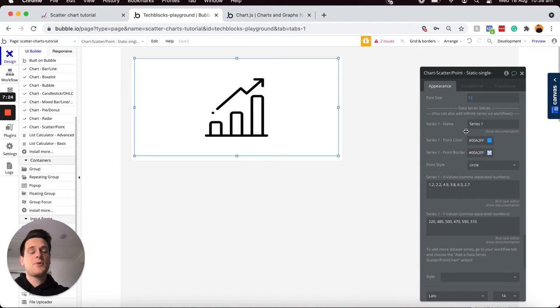And for this example, what I'd like to do is create a scatter chart that just displays data points based on the price of properties in comparison to the square footage of each property. So I'll be updating my series name here to be called property prices. And then once I've added a series name, I can move on down to the X values here and start to add in the values of the square footage.